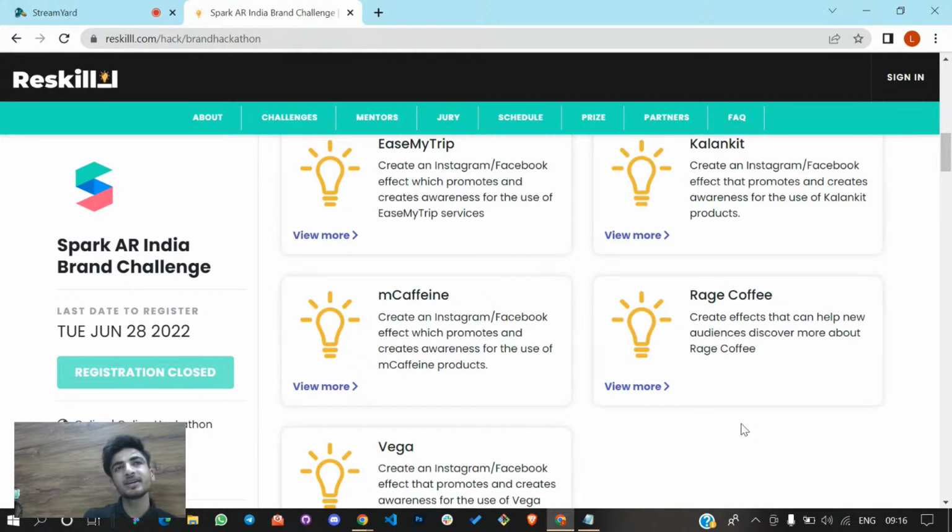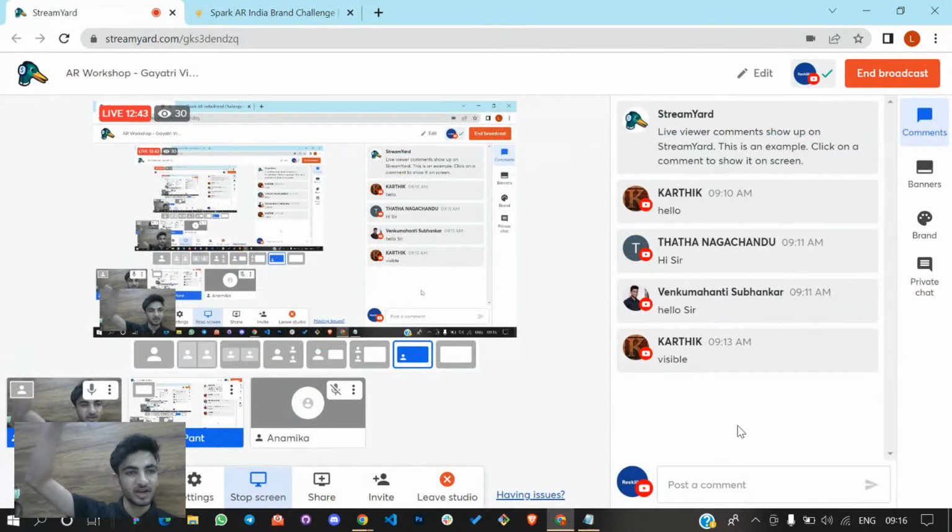And one of the creators made a really great filter on the Rage Coffee theme. To be honest, Virat Kohli posted on his story tagging that AR creator. Suppose Karthik made that filter, Virat Kohli tagged Karthik on Instagram, saying Karthik has created this filter, I'm using this filter, and look at this filter. And these are the benefits.